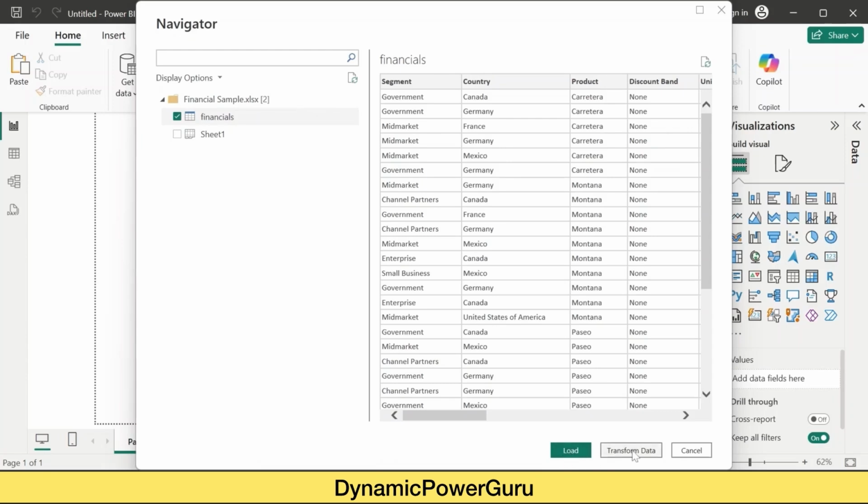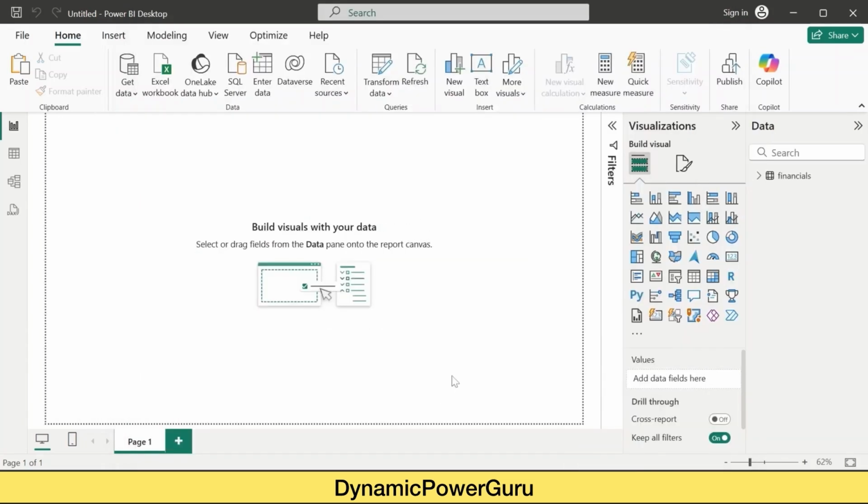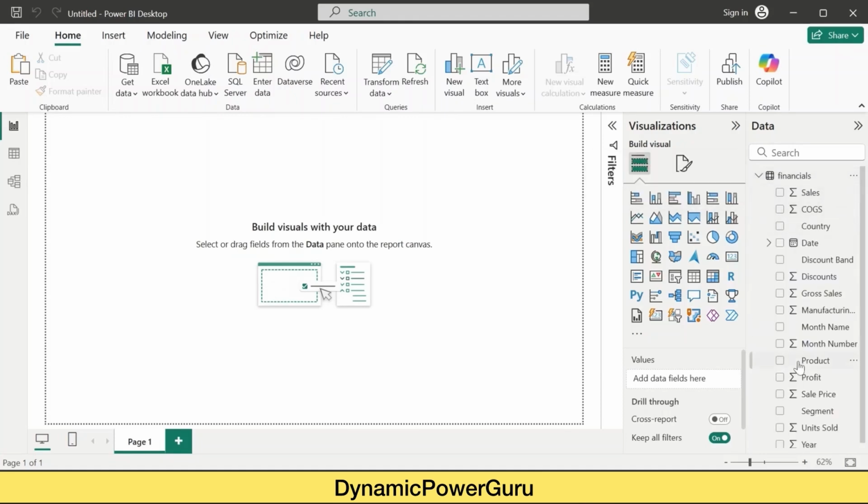There is also an option of transform data. We use it whenever we want to make changes in the sheet. It opens in the Power Query Editor, where you can make whatever changes you want. Currently I don't wish to make any changes, so I will click on load. In the data pane, you can see the financials, which means the data is added. Click on this icon to see all the columns.